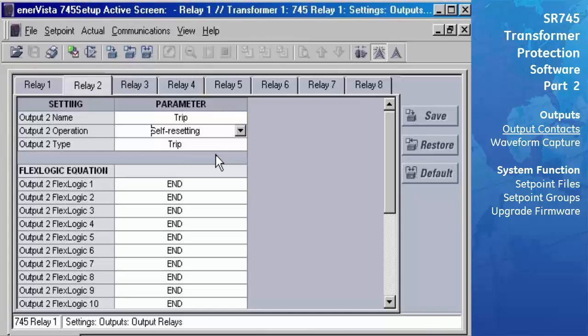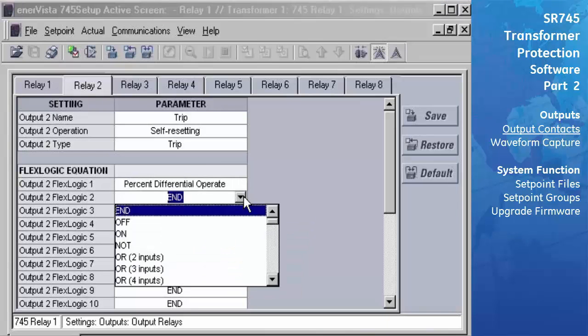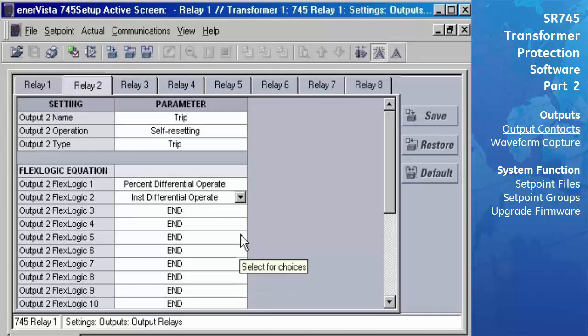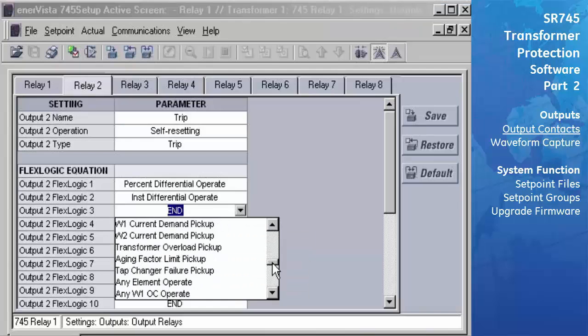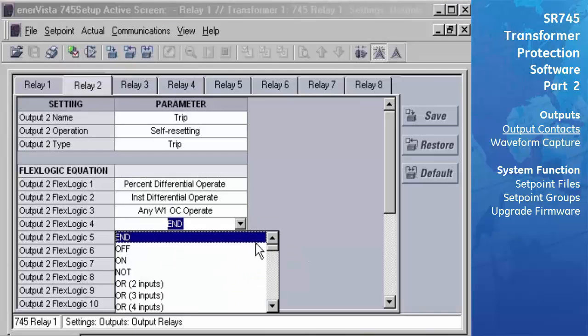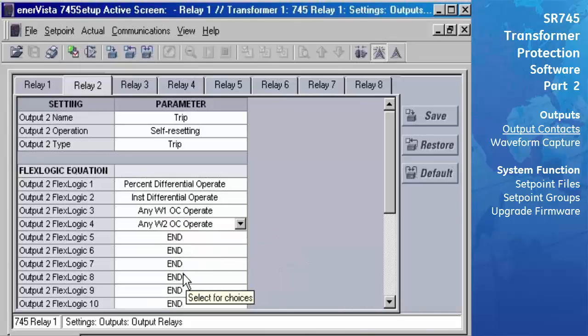First, we will enter all of the inputs. Starting with the first line, enter the following parameters. Percent differential operate. Instantaneous differential operate. Any winding 1 overcurrent operate. And any winding 2 overcurrent operate.